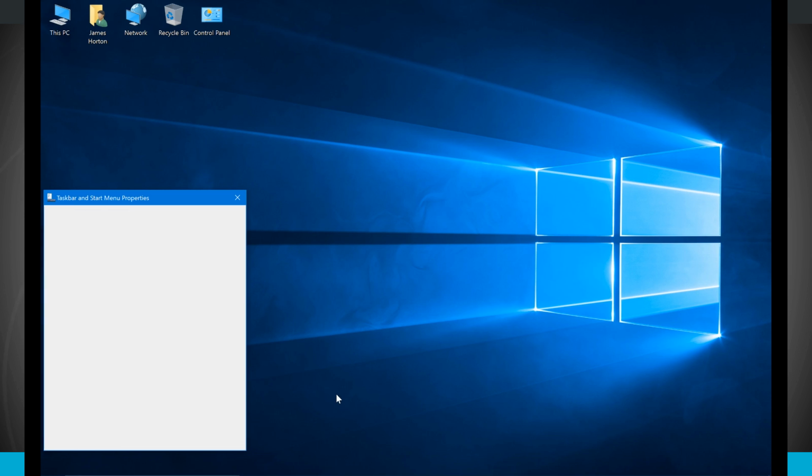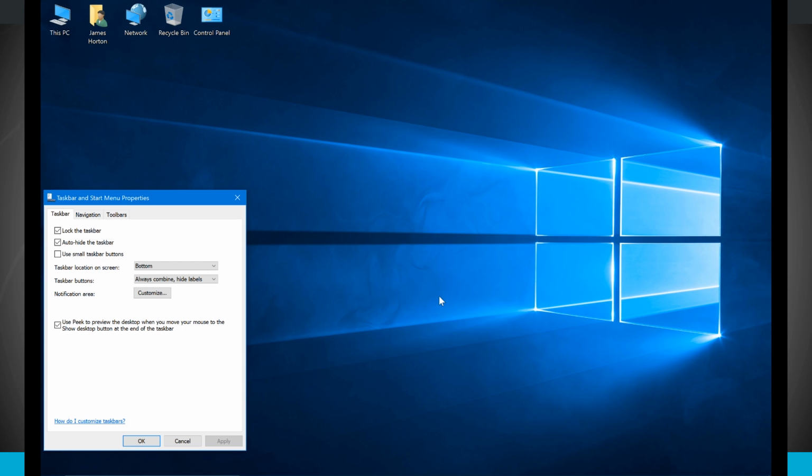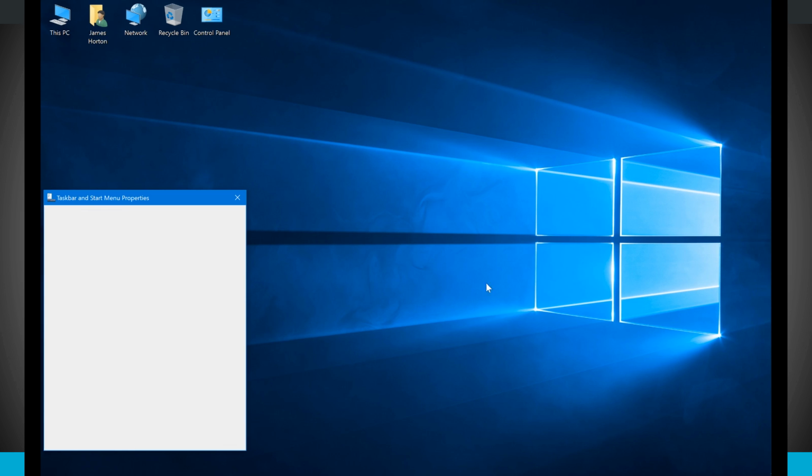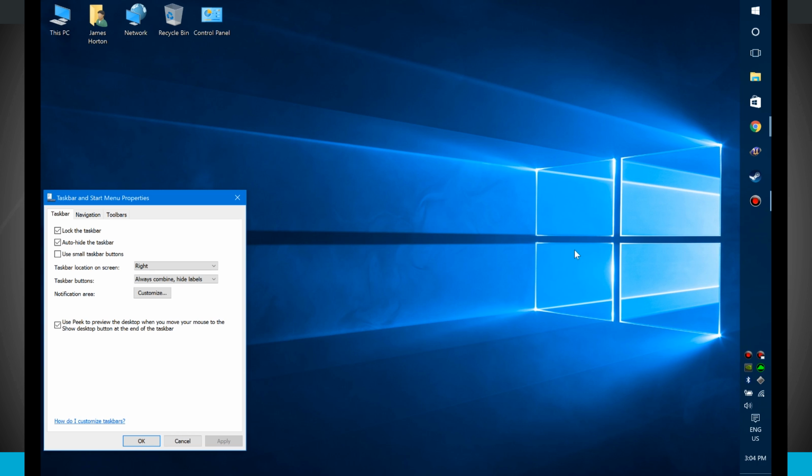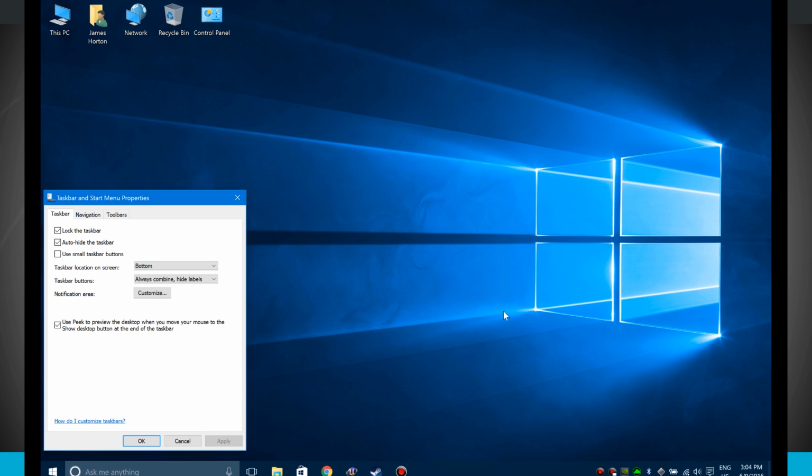Now you can choose to also auto hide. If I choose auto hide and click apply, my taskbar will hide whenever I'm not hovering over it. So now if I come down below the screen and hover my mouse over it, or whatever position you had it in. So if I had this position, say on the right hand side, it's going to auto hide on the right. So this auto hide is whatever position you have it in. The default one is the bottom. It's just going to hide your taskbar whenever you're not hovering over it.